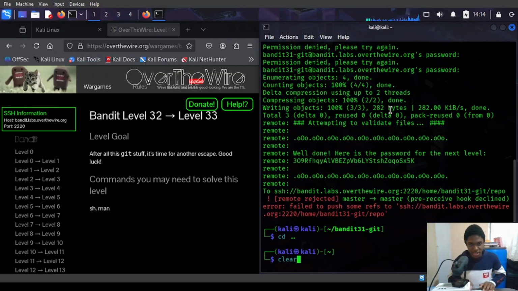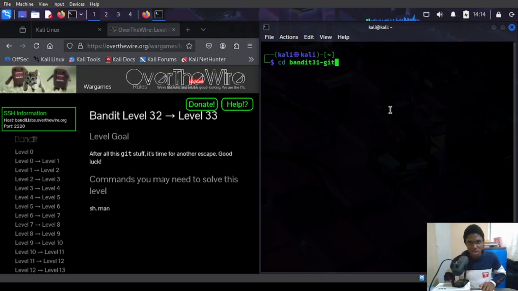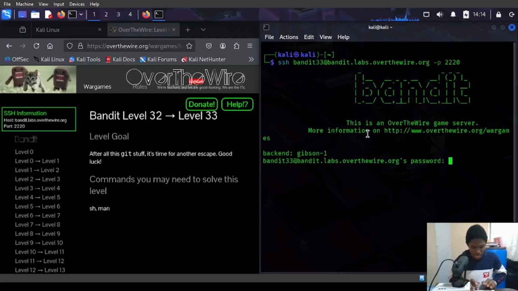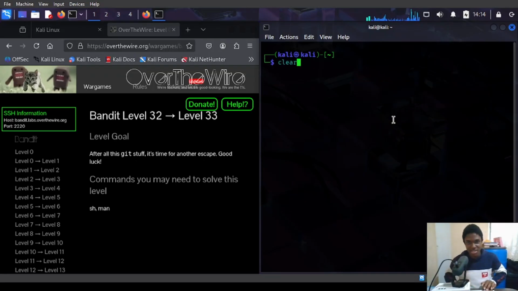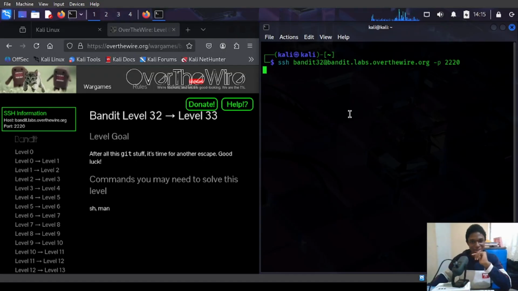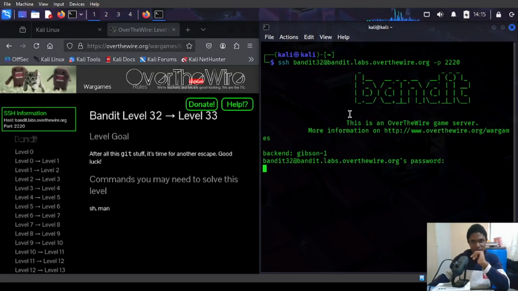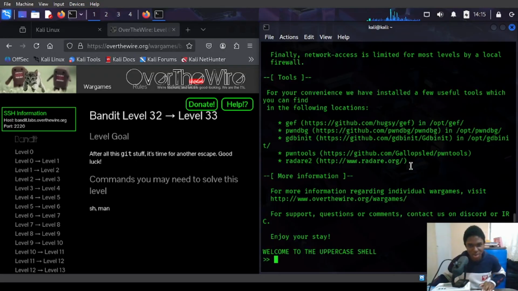So we can do cd .. and let's try to log into Bandit32 again with the password that we copied. Let's see if it works now. Right, let's give it a second. Oh shoot, sorry about this, guys. It should be bandit32. Oh my gosh. Yeah, sorry about that, guys. Alright, so let's paste the password in. Alright, so now we are logged into Bandit32.